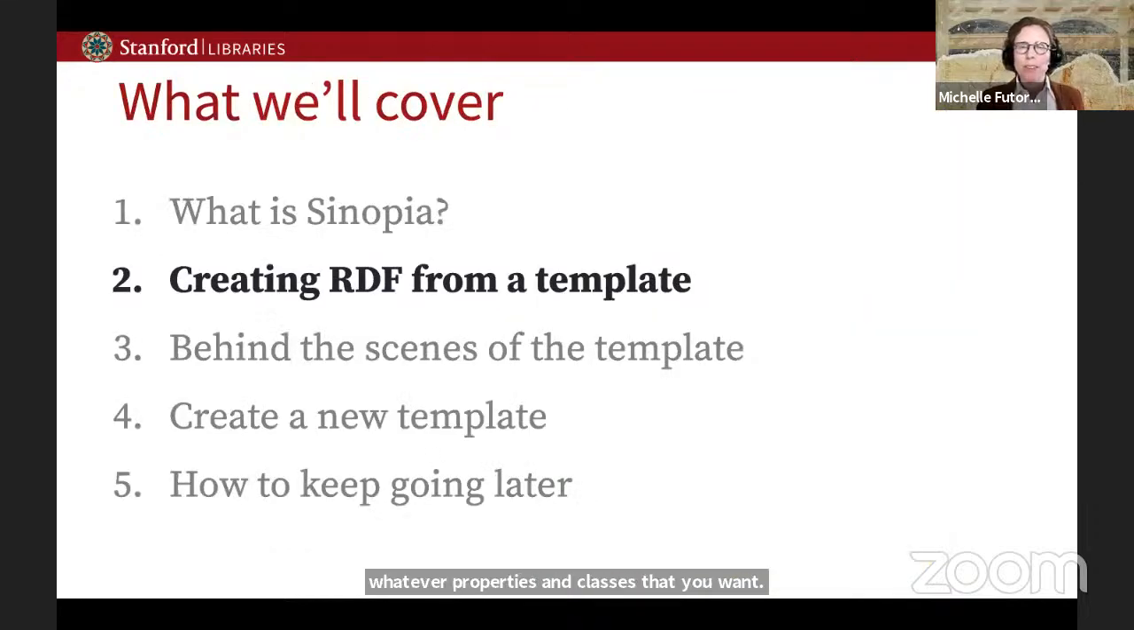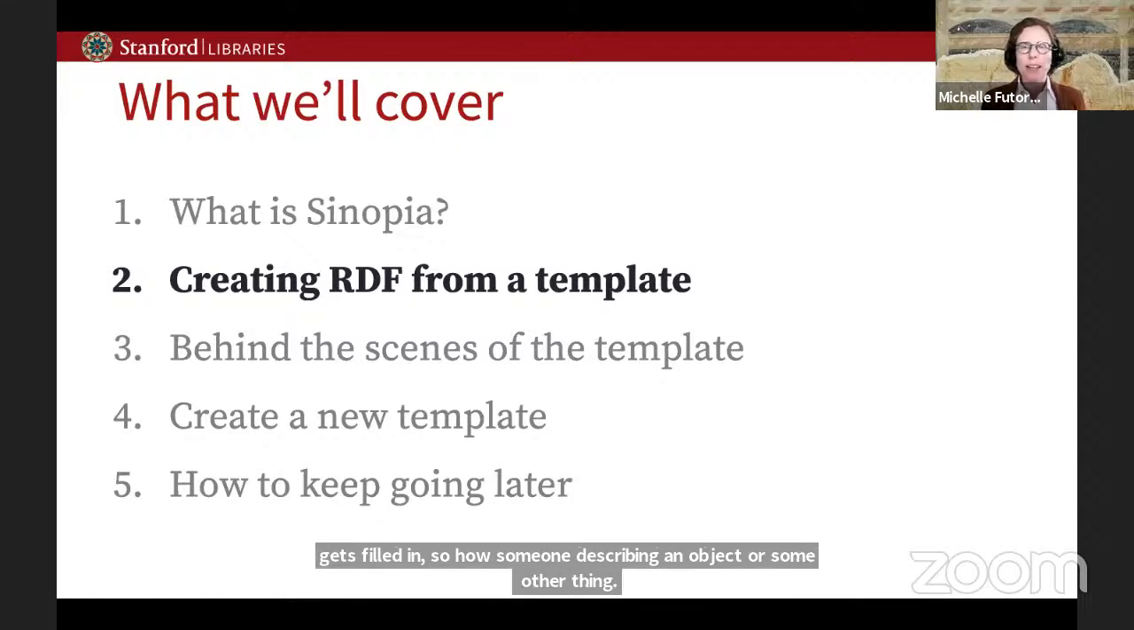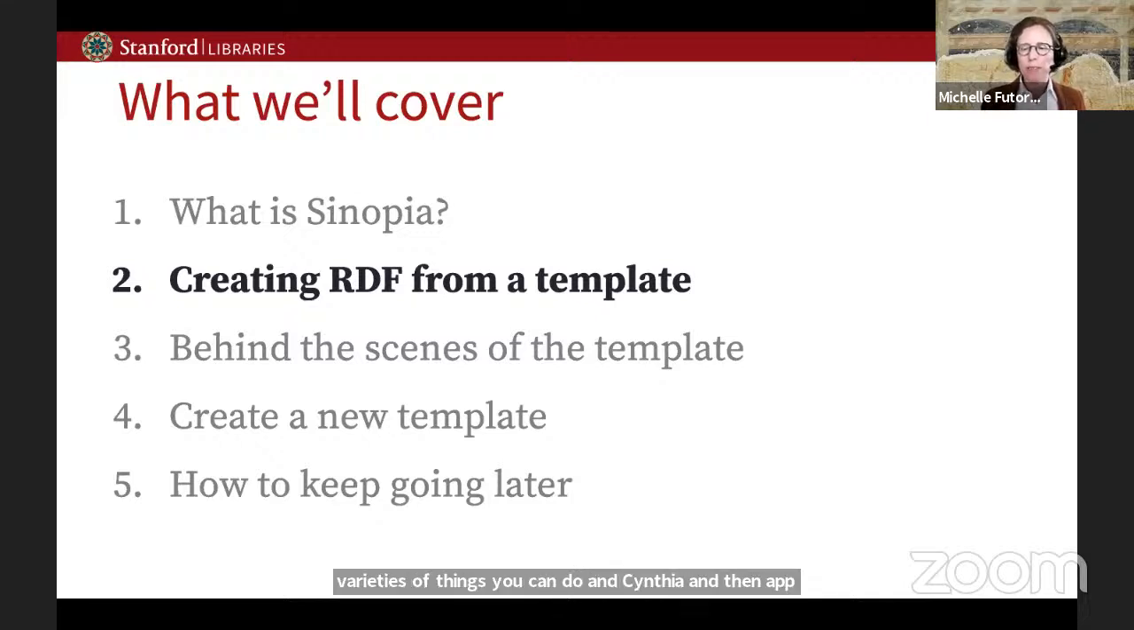Okay, so to show you the variety of what you can do with Sinopia, I'm going to first show you how the form gets filled in. So how someone describing an object or some other thing fills in a form to create RDF. And then that'll give you an idea of the varieties of things you can do in Sinopia. And then after that, we'll go into the configuration.